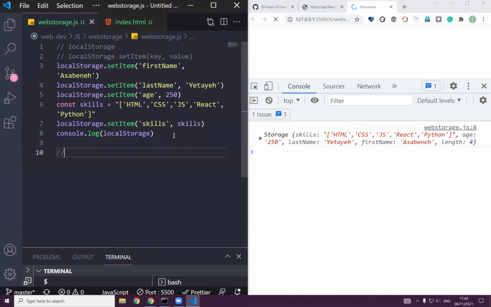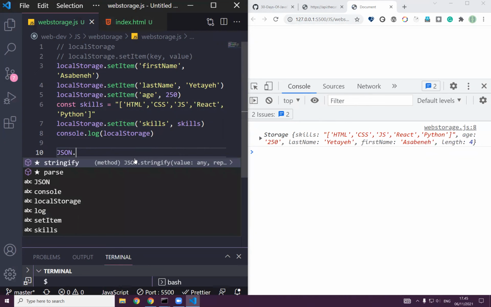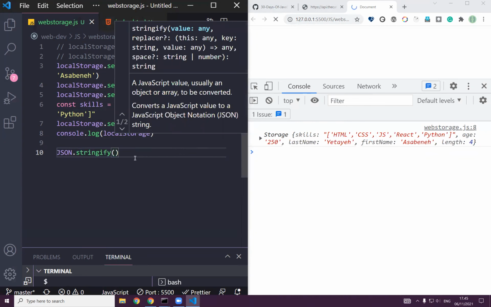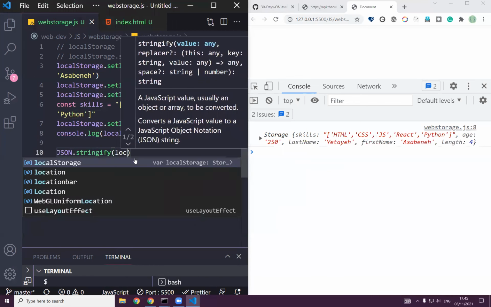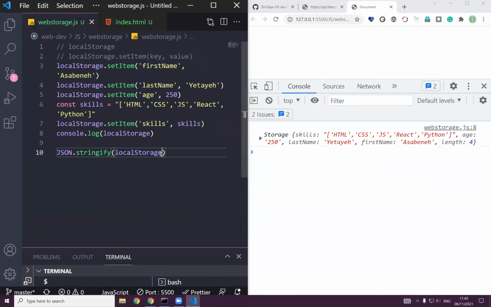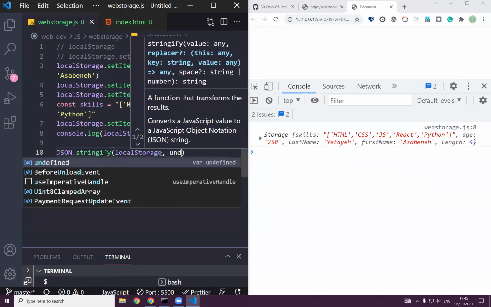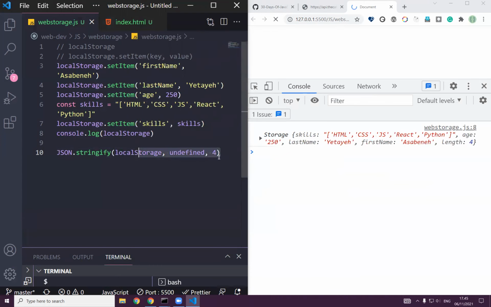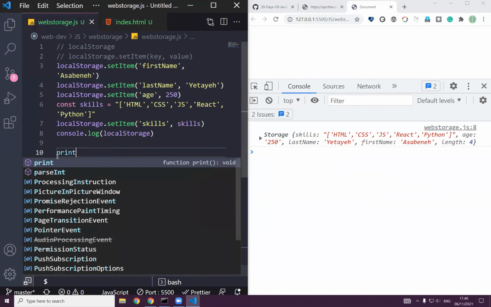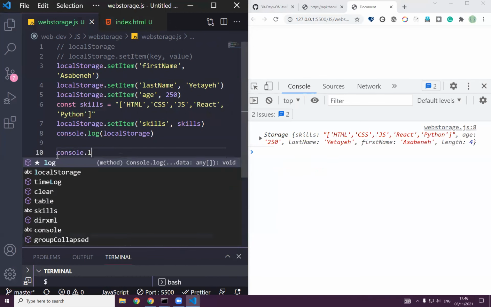Okay, we have to parse this. JSON.parse is to change to an object, but now actually this is just a kind of a strange object. So JSON.stringify to change it to a string, and then the local storage everything. And then maybe we can have undefined and maybe for digit, and let's see what it looks like. If I print console.log this.